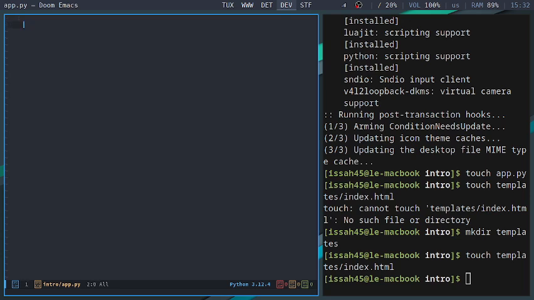The first thing I'm going to do is write import Flask. Oh yeah, also, to use Flask you have to use pip. Otherwise, just write pip install Flask. That shouldn't be that hard. So from Flask, import render_template.